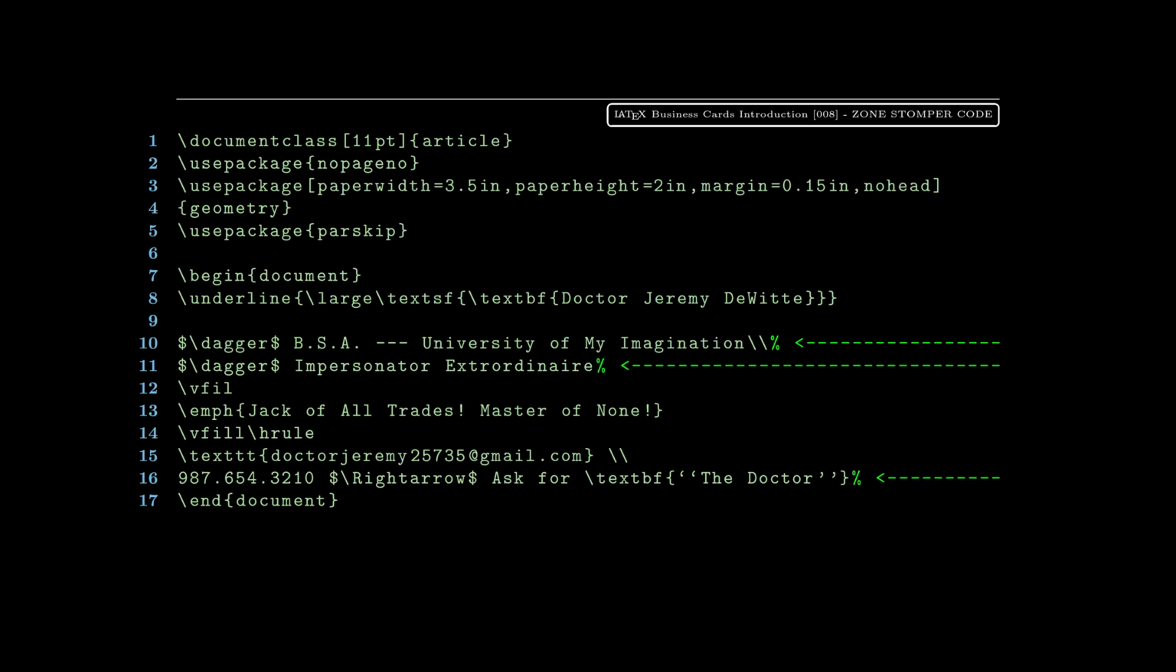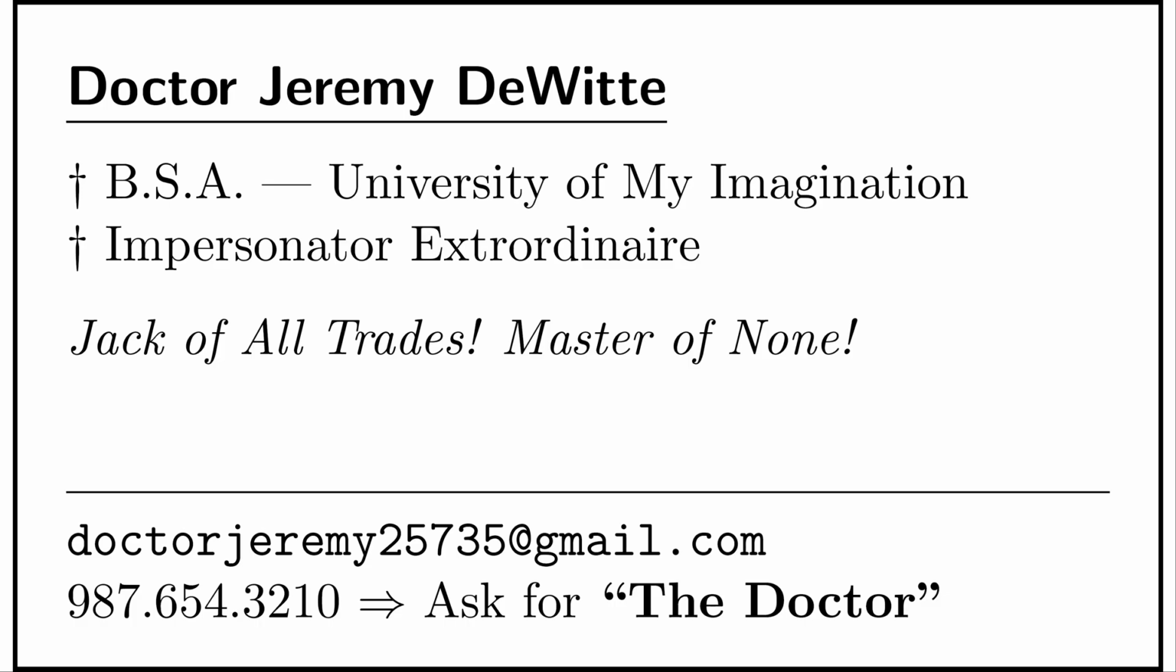Okay, and now we're going to add some logos. So on lines 10 and 11, you can see where we start out with the dagger logo. So we're using the dagger logo twice, and on line 16 we're using a right arrow, from the phone number to ask for the doctor. So we use a right arrow there, and you can see the daggers, one in front of B.S.A, one in front of Impersonator, and you see the right arrow at the bottom line, right after the phone number.